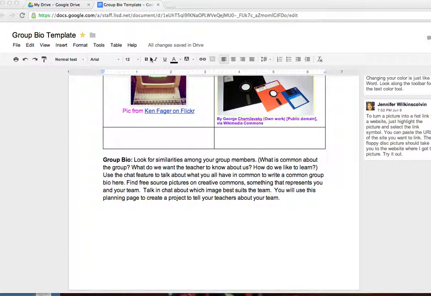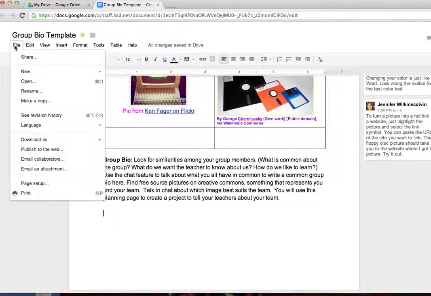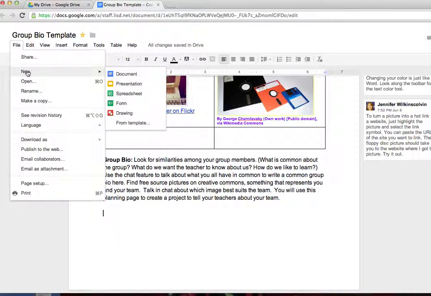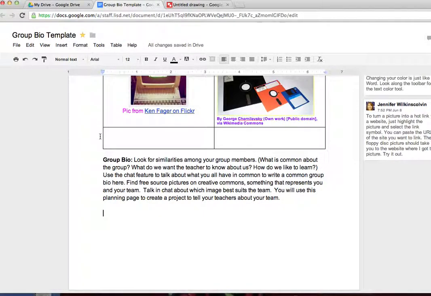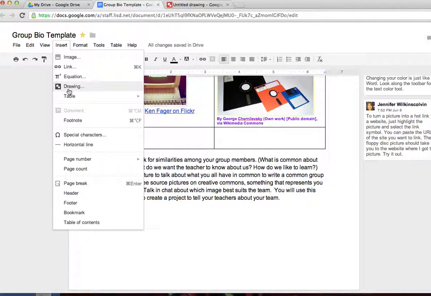How to make a Google drawing. You have two choices. You can go to File and click New. We actually just scroll over New, and then you can click Drawing. That will make a new tab, and you can start your drawing here, and you'll have all your toolbars. Or while you're in the document you want to put in a drawing, you can click Insert and Drawing.